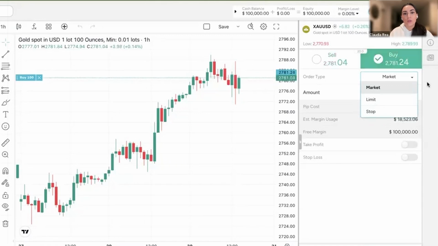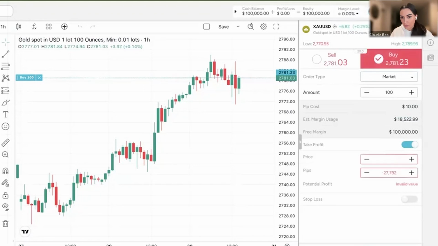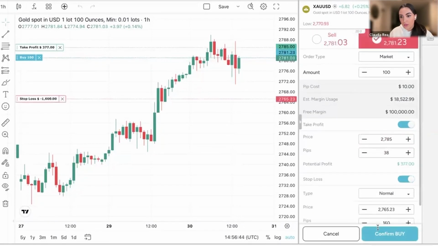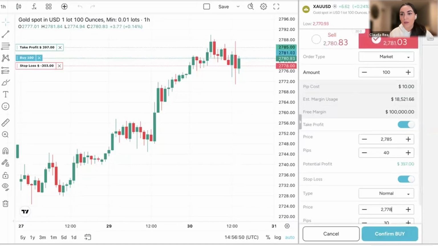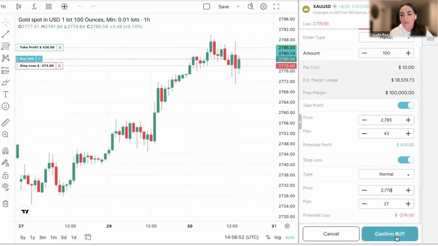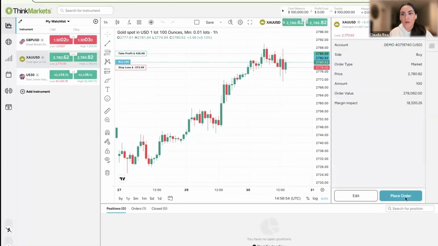I've just entered a buy limit as I showed you guys through the signals tab, but for this example we're going to use market, which is market execution, instant execution, meaning that you're entering the market exactly where price is at. So we're going to use market. You have your amount, so you can enter your lot size in here. Set your take profit. For this example we're going to use 2785. For stop loss we're going to use 2778. Right, just to show you guys how to actually set it. Once you're ready, just click confirm buy, place order.